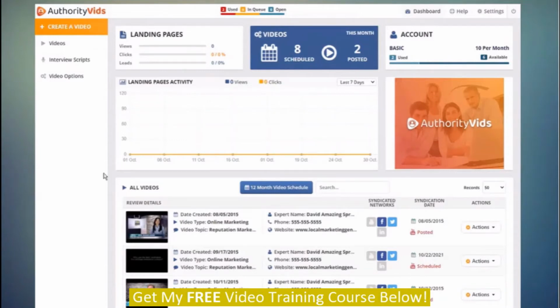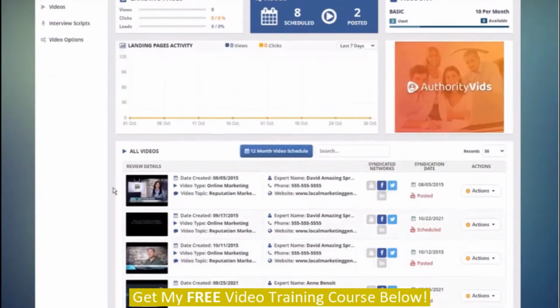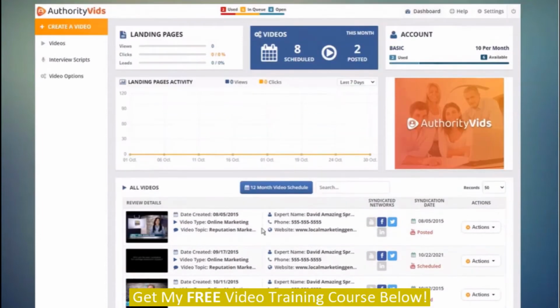Then you will be able to see the videos that you created right on the bottom with the details of when the video was created, the name of the video, where it was syndicated, and whether it was posted or just scheduled. You can also access the actions for each video and find a final link where the video was posted, or delete the video altogether.